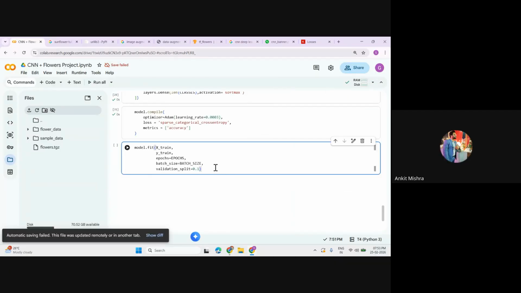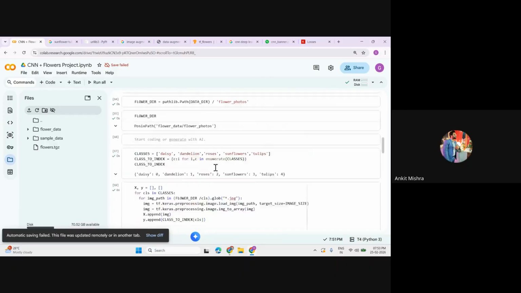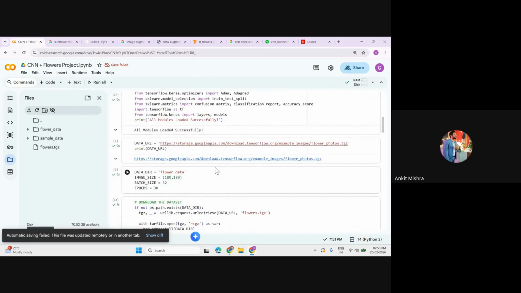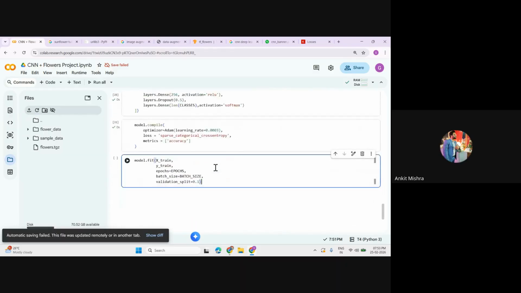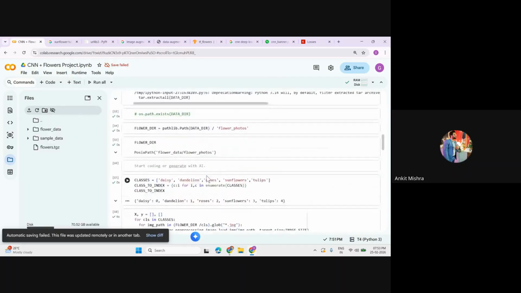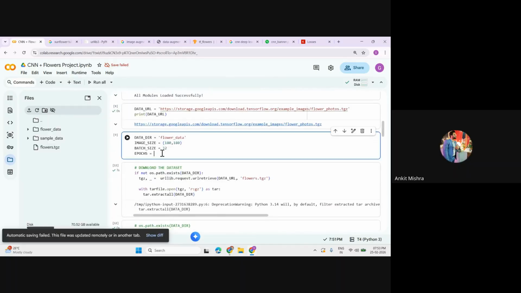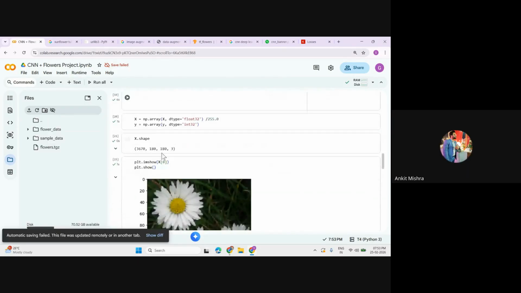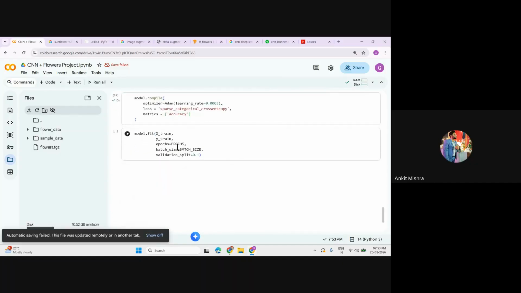Now just look at this. It will hardly take that much time, but it will take some because we are training on 3600 data points with multiple epochs. I think we have given 30 epochs, right? So it will take time. So let's give it 20 epochs rather than 30, right? It will take less time. So let's just run this. And now I'll run this one, model.fit.